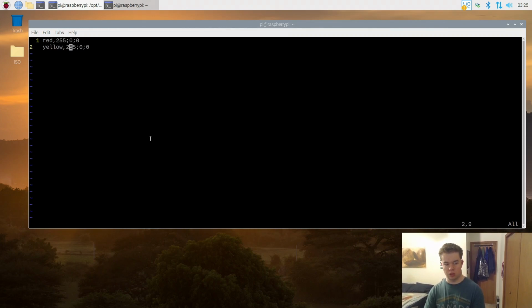Yellow would be obviously 0, 255, 0. And then blue, I'll just do that one as 0, 0, 255. Oh, then that's blue. I think I'll define those colors for now, and then I can define more colors later on, but I think those are the big ones for now.